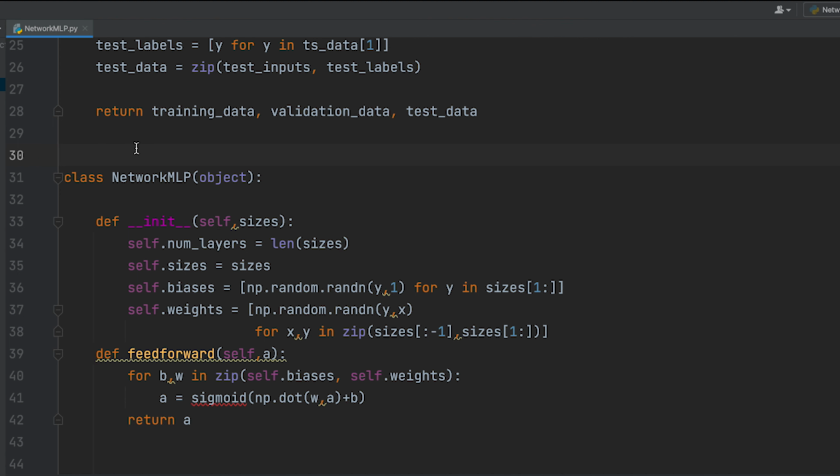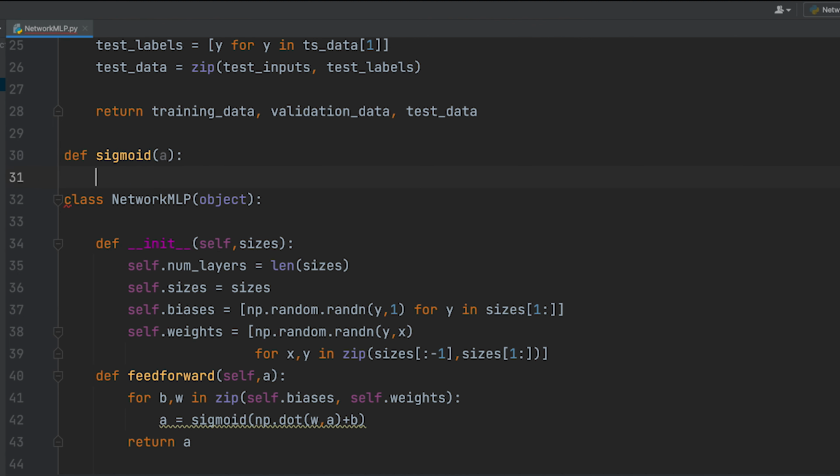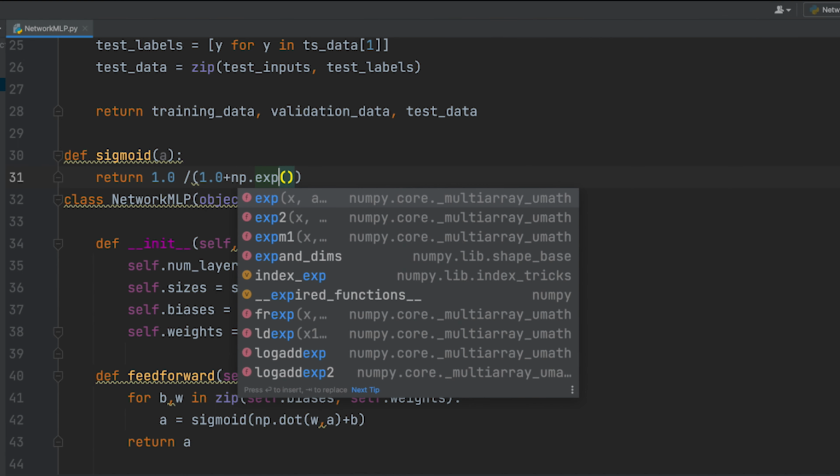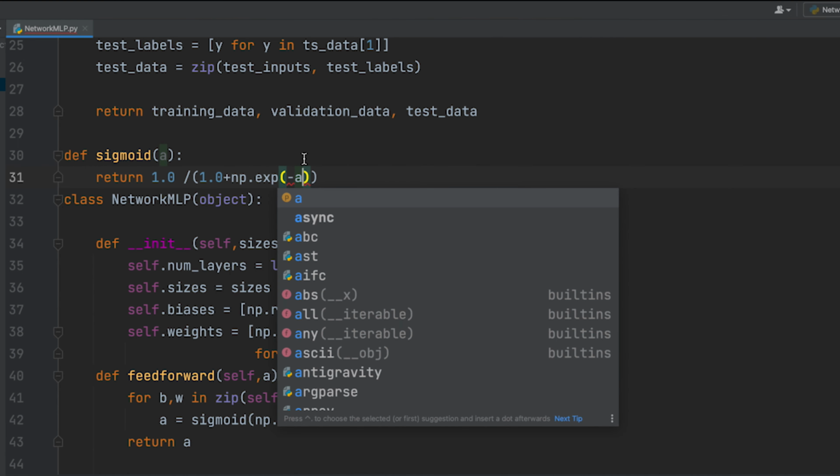We need also to define the sigmoid function. It is a nonlinearity that we consider here, but of course you can consider other functions. The sigmoid of A is just 1 divided by 1 plus e to the power of minus A.